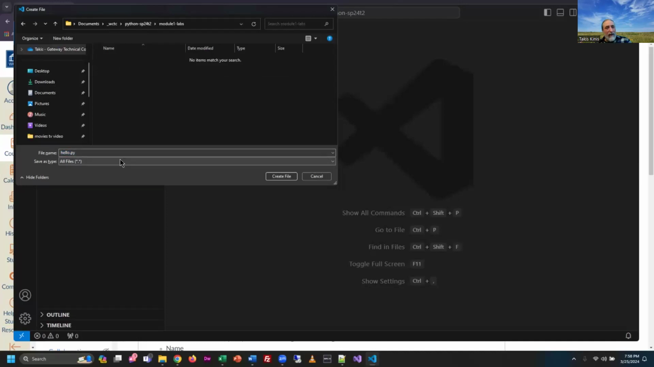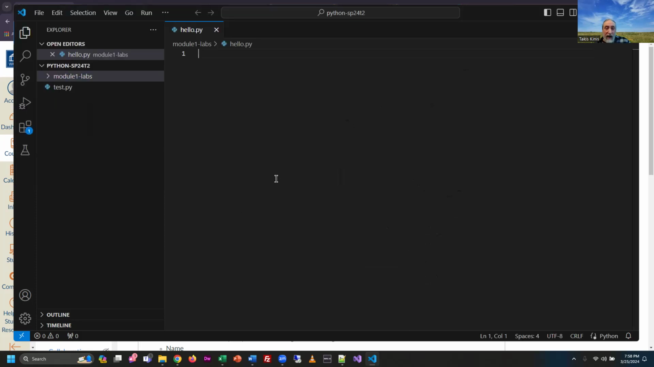And this is just my first foray into coding. I'm calling it hello for a reason. And it's hello.py. So that's the standard extension for Python files, .py. And then just hit create file, and there it is. Whew, that was challenging, right? Yeah, I assure you that's about as easy as it's going to get.